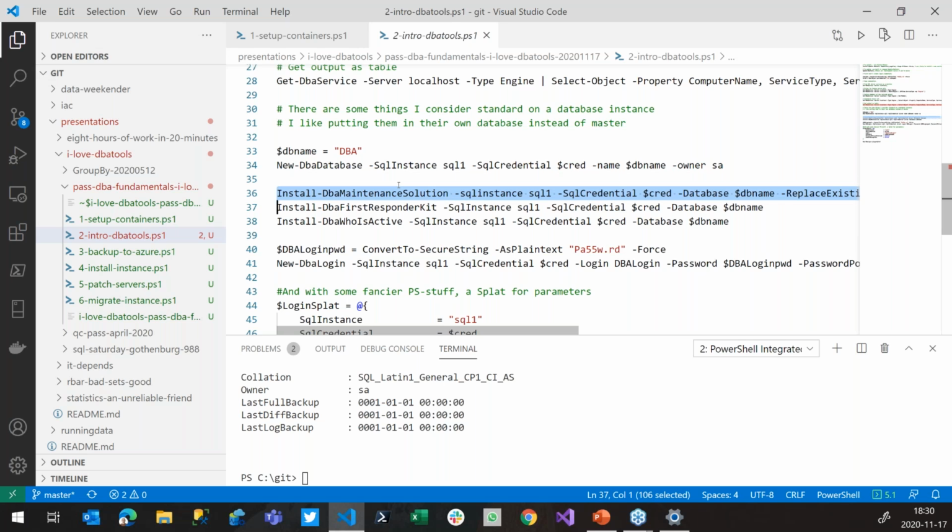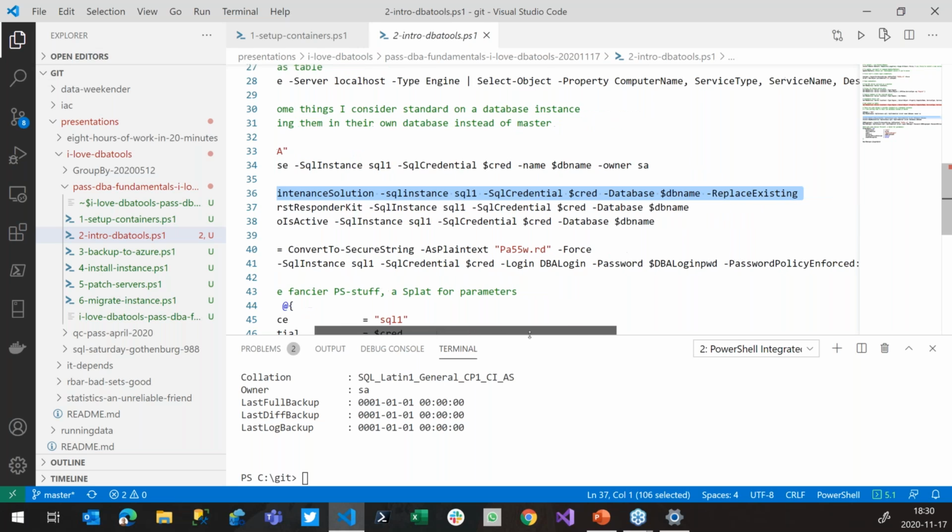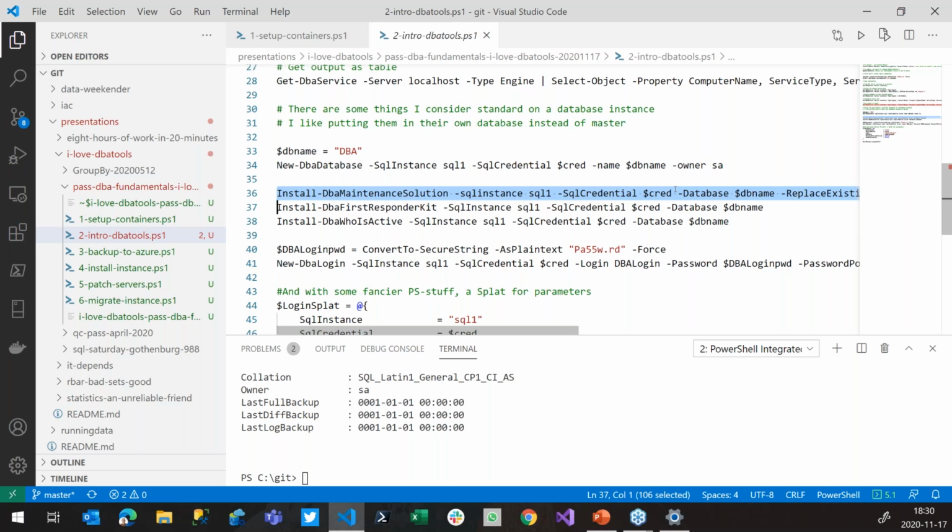And if I run this commandlet, I'll give it the name of the SQL instance that I want to install Ola Hallengren's maintenance solution on, credentials to connect, which database I want to create it in, and then ReplaceExisting. ReplaceExisting will just remove everything that has to do with Ola Hallengren's maintenance solution and then download the latest version for you. So this will require you to have internet connectivity if you just run it like this.